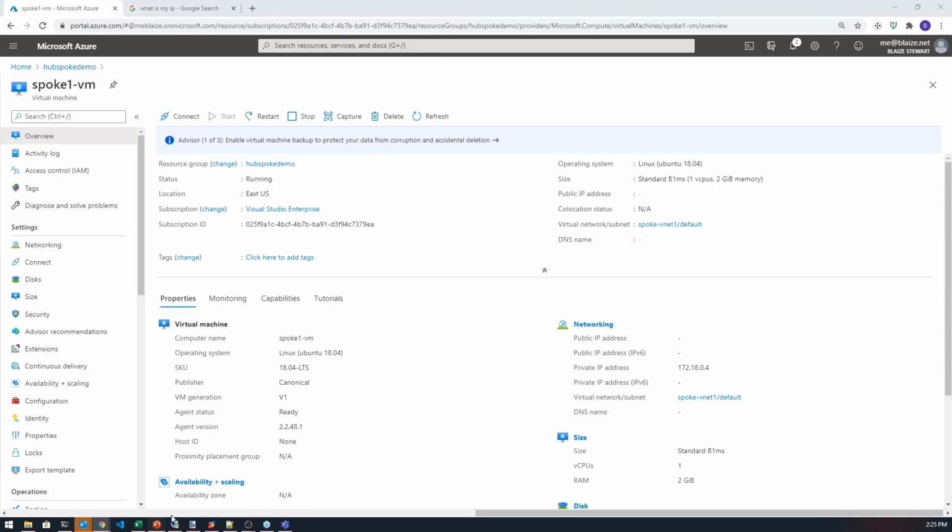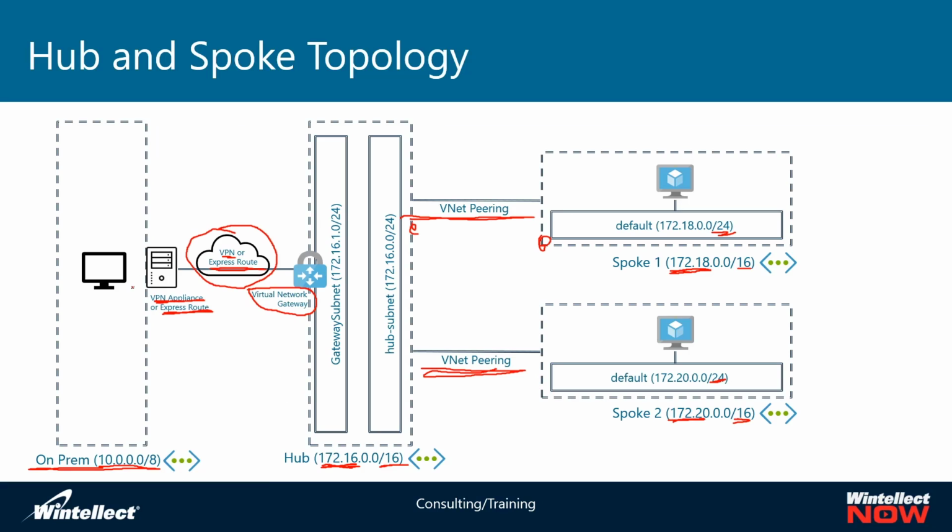Let's go back over here and look at the deck. So I was basically connecting from this VNet here, and then the traffic was going across my VPN, across that virtual network gateway up here like this, traversing that VNet peering, coming across the subnet and coming back into this right here.